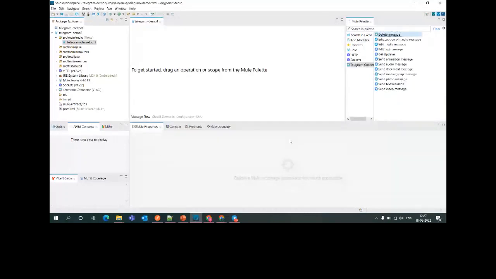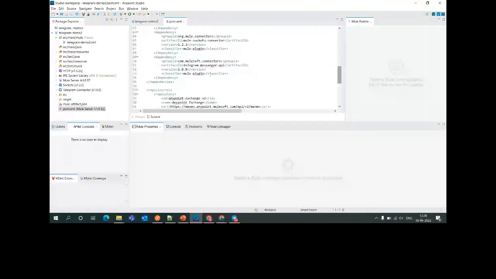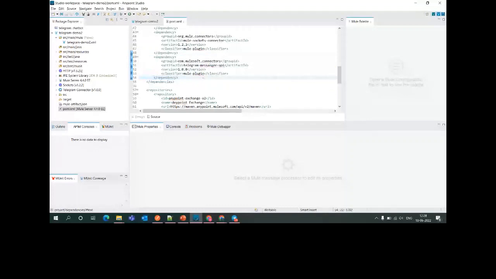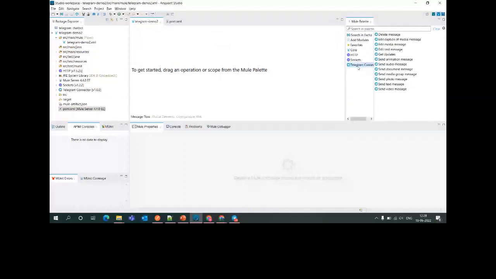Okay, so we can see the Telegram connector got added here, and the module we can see here. If you go to the pom.xml, you will be able to see the dependency of the same. It is the very first version of the connector, that is 1.0.0. It hasn't been modified yet, and we can see the list of operations that are available with our connector. We have around 12 operations that we can perform using this Telegram connector. We will be seeing each one of them.